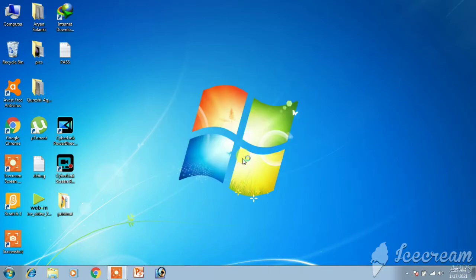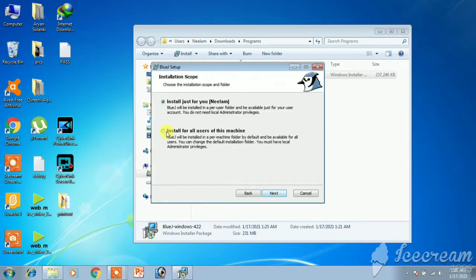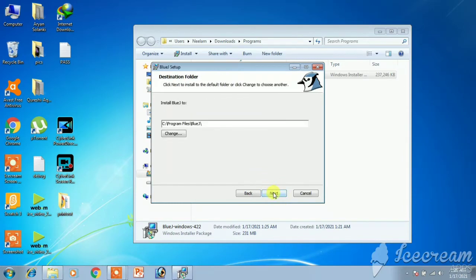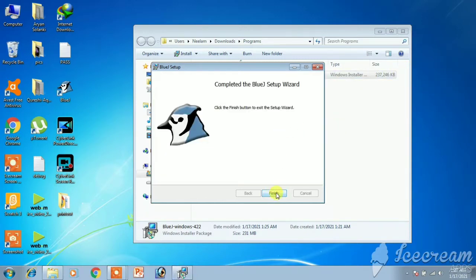Now click on open folder, double click on BlueJ, click on next, check here install for all users of this machine, click on next, then next, then next, and install. Installation is going on. It will take some time. Now click on finish.